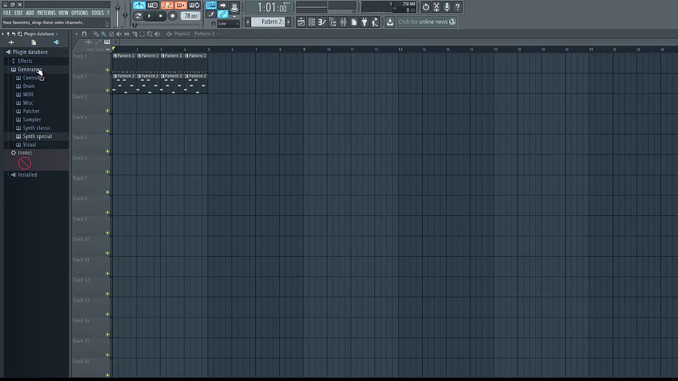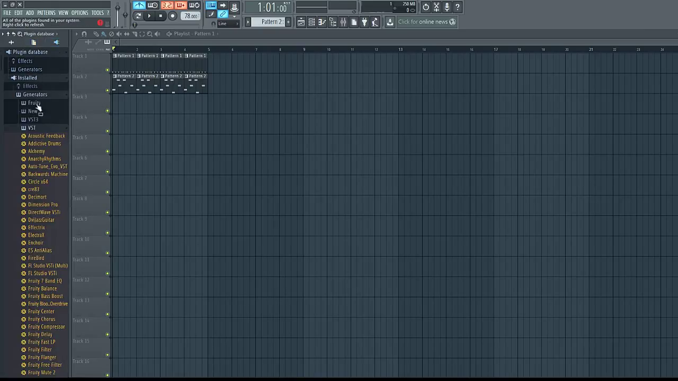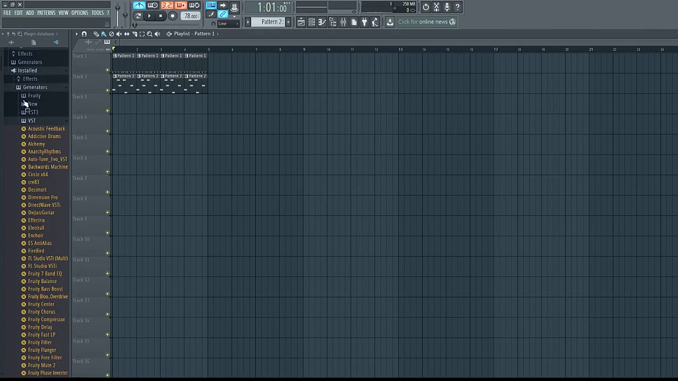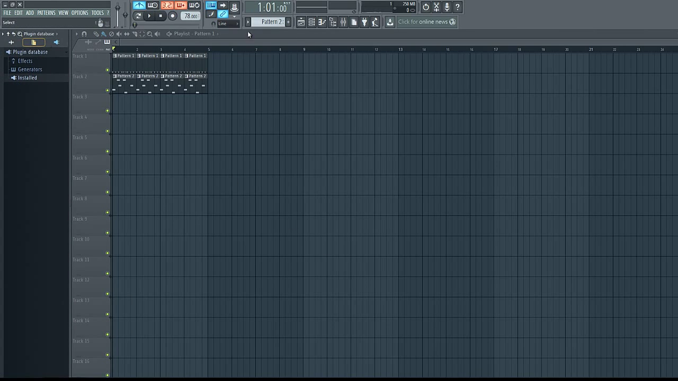This gives you the stock ones in FL Studio, but if you want to use your VST and have it pop up in there, all you want to do is just right click and add to plugin database, flag as favorite, and now it will just pop up directly in your generators. For some people that makes it easier.